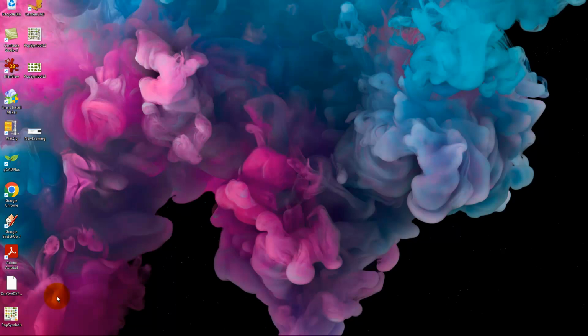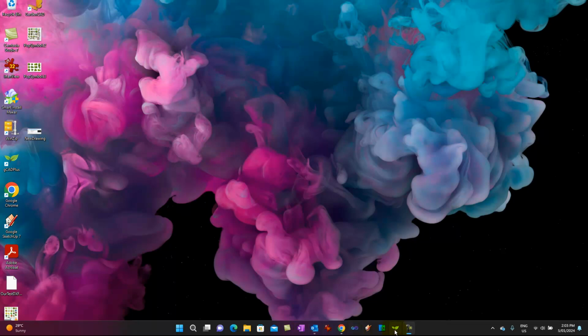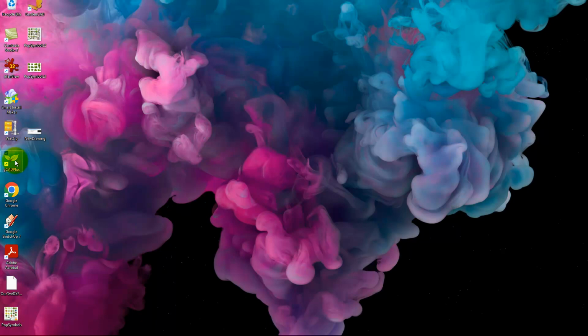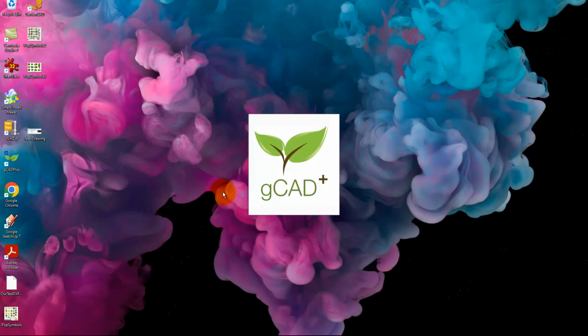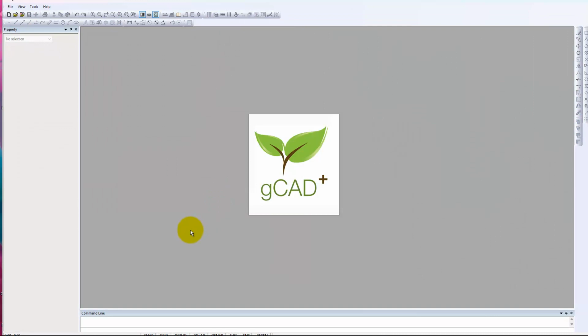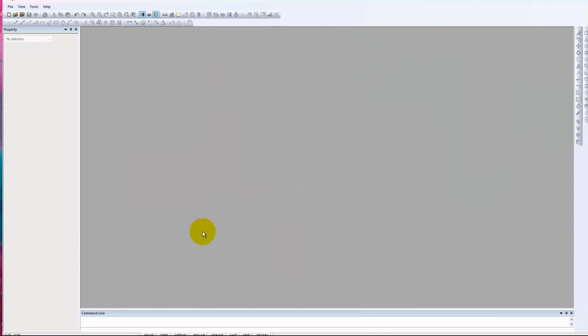Create a new drawing in gCADPlus by starting the application. gCADPlus may be started by a desktop icon or one down here on the taskbar, depending where you've put it. If you cannot find that, click there and search for gCADPlus. Either way, you'll be able to start the application. So I'll just double click and up pops this screen.